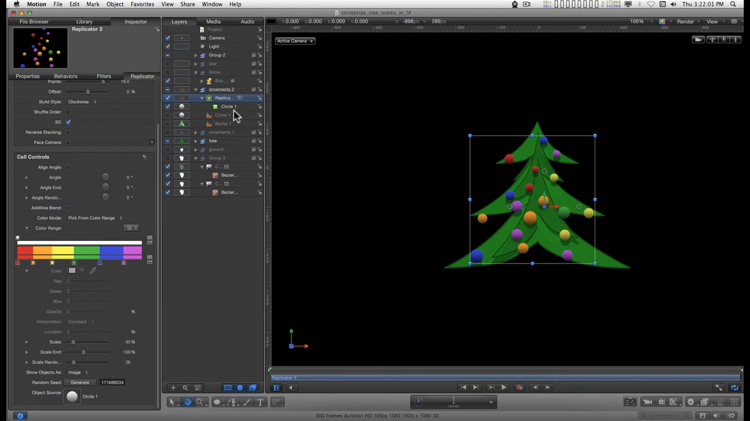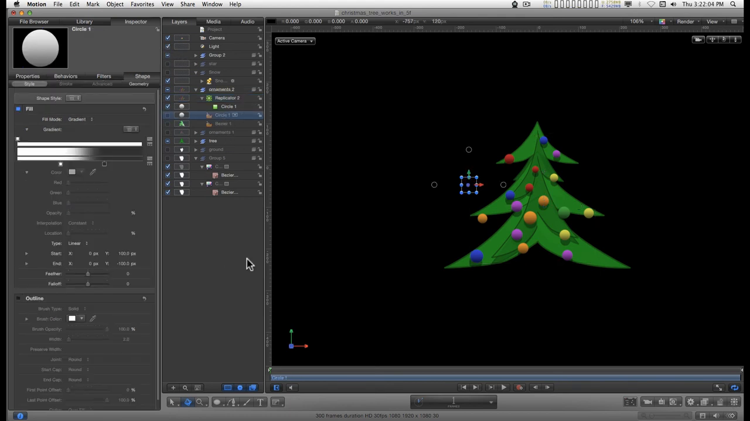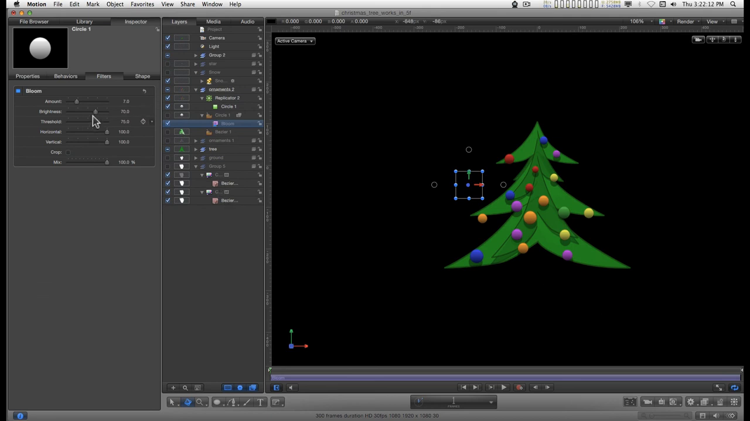Okay, a couple other things. Select the original circle, and I'm going to add a glow bloom. Well, let's just keep it kind of simple and turn the brightness up.